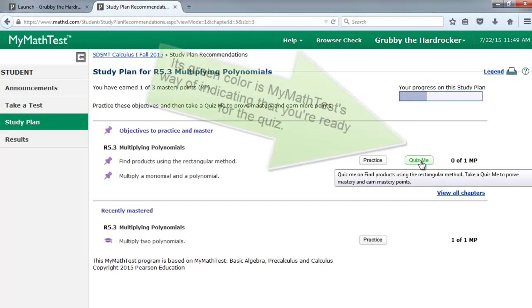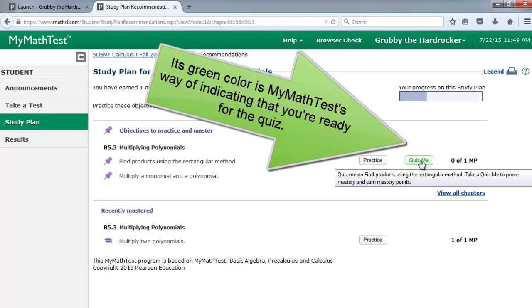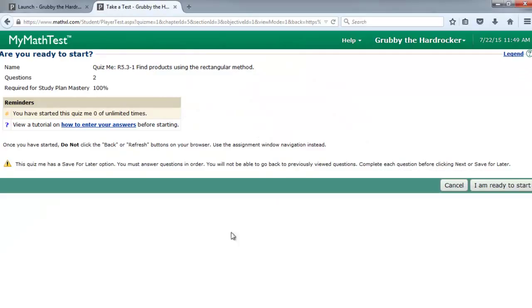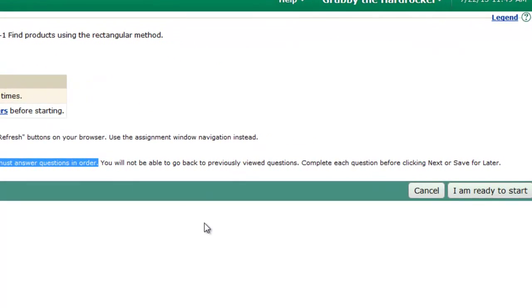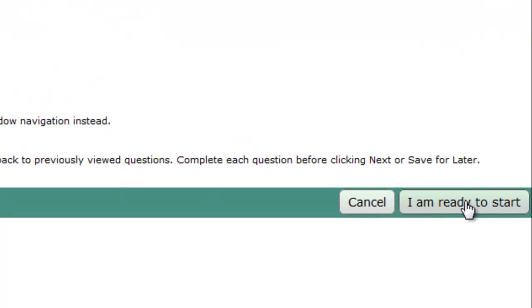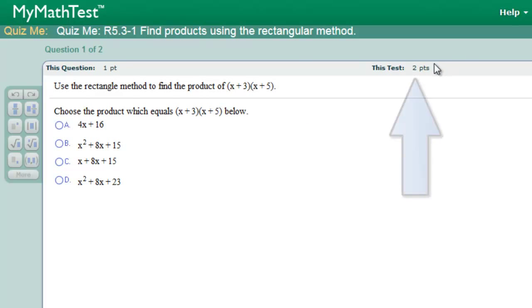The Quiz Me option allows me to go and demonstrate mastery of the skills. So when I select Quiz Me, I'm now going to get an actual quiz, exactly like the diagnostic quiz, with maybe one slight change. You have to answer these questions in order. So I will select that I'm ready to start, and I'm going to have a 2-point test, which means I'm going to have to do 2 problems.